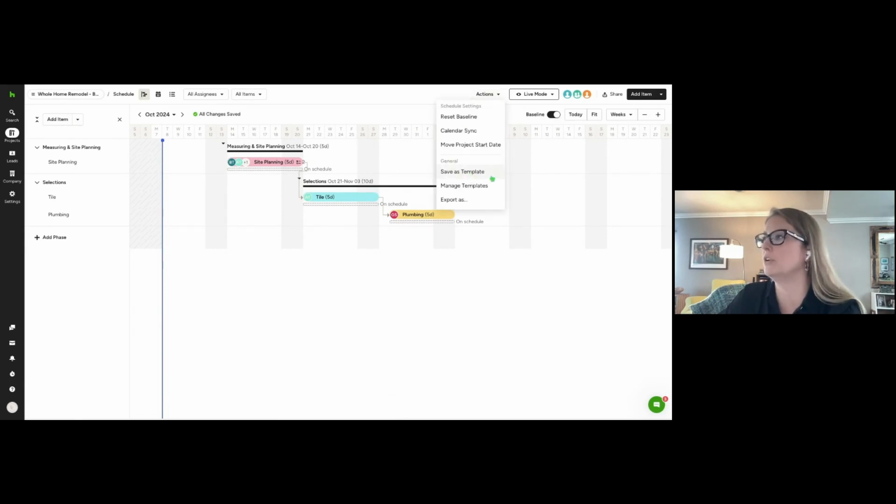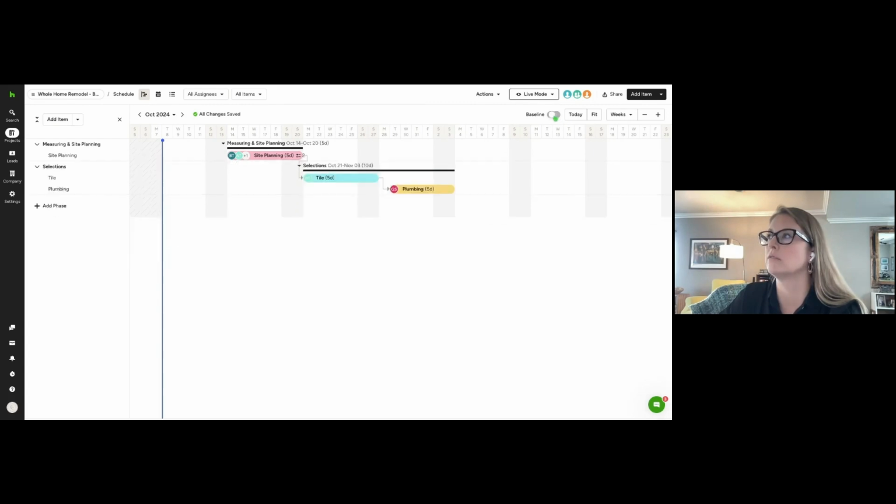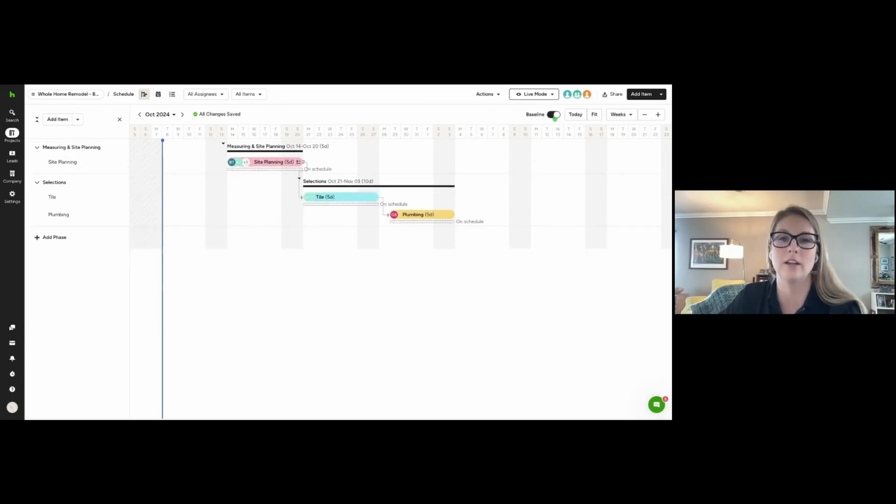And then you have the ability to save this as a template, manage templates, and then you can export the schedule as well. Baseline you can turn off or on, up to you. I recommend keeping it on. Again, if you're on the custom SKU, very useful to see if you're on schedule. Let's say I needed to move this though. Now it's going to show me how many days I am behind from this originally planned part of the schedule for plumbing.